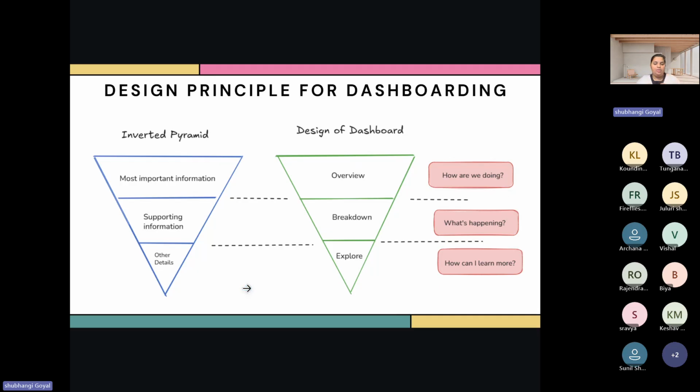If somebody enters your dashboard or clicks on your dashboard, and they open it, the first thing they want to understand is, for example, I've built a sales dashboard, I want to understand how we are doing in sales. So that's what I will think when I look at it. This is the overview section. That is the most important top-level information I would need.